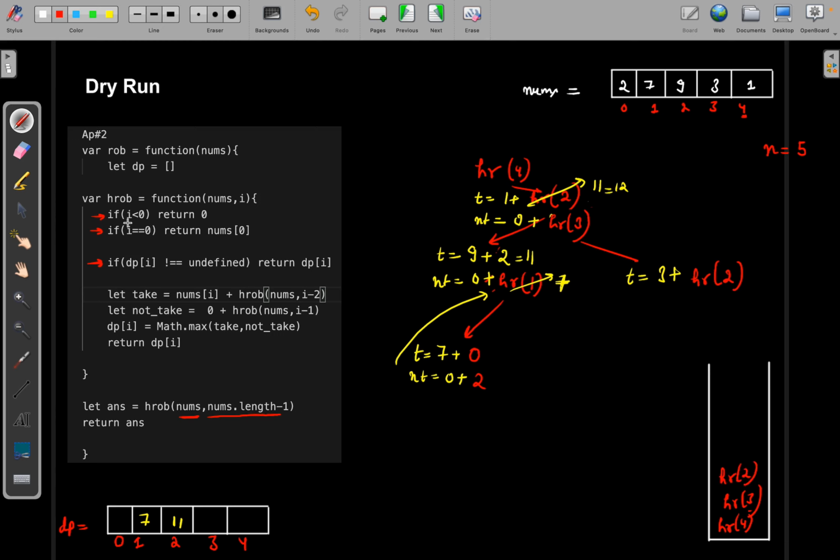We have a call of hr of 2. So is I less than 0? No. Is I equal to 0? No. Is dp of I defined? Is dp of 2 defined? Yes, that is 11. So I will simply put 11, and hr of 2 will be removed because the function is completed.